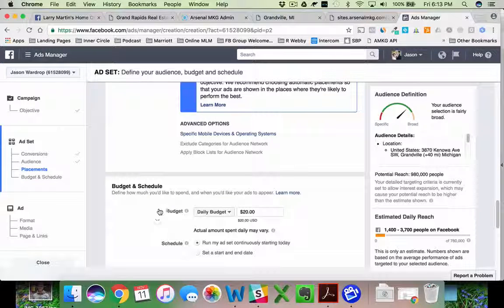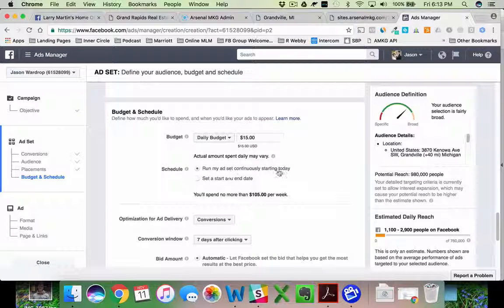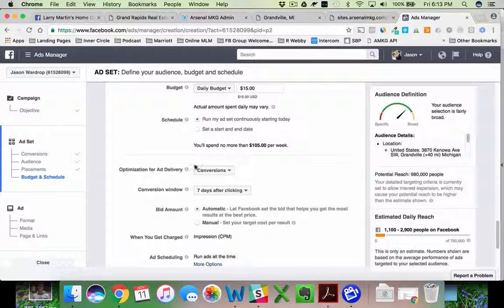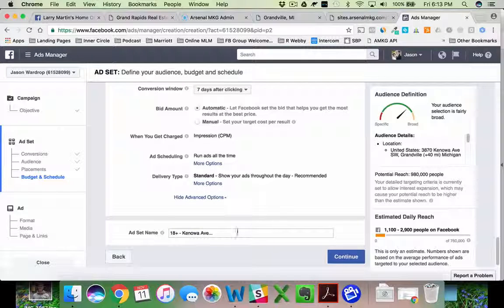Okay, so now our daily budget is 75% of our total daily budget. So if we have $20 total, we did $5 on the other one. This one we are going to do $15. Okay, so now it's going to say we're going to reach 1,129 people on Facebook per day, and we're going to run that continuously, and everything else we're not going to touch.